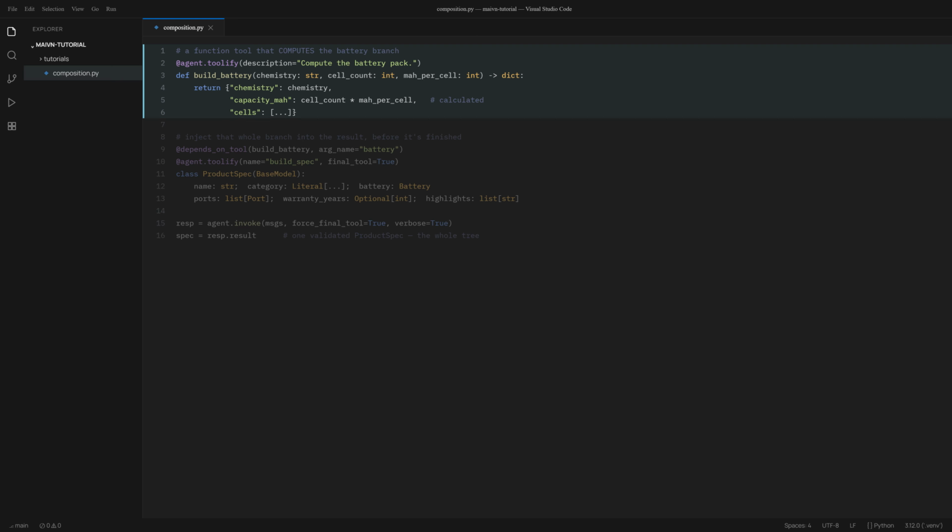build_battery is a plain function tool that computes the pack. It multiplies the cell count by the per-cell capacity to get the milliamp hours and lists the cells. So before this result is finished, mAIvn runs build_battery and drops that whole battery into the battery field. The tool computes the branch. The agent fills everything around it. One model, one dependency, one invoke.